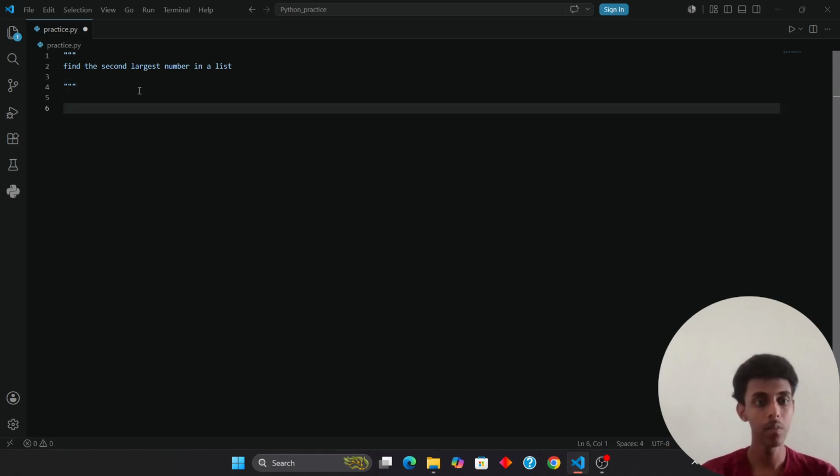Finding the largest number is easy with the max function. But what about the second largest? We can easily solve this by converting our list to a set to remove any duplicate numbers, converting it back to a list, sorting it, and picking the second to last item using negative indexing. So let's do it.